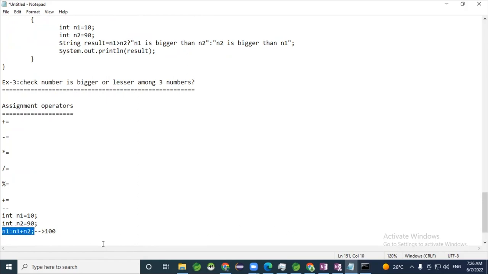So this expression is fine. Or, please observe, what is the common variable in this expression? N1. Remove it and exchange this symbol. That's it. Now, what is the value? 100 only. Both are the same. Now clear? Yeah. If you write, I'll write.